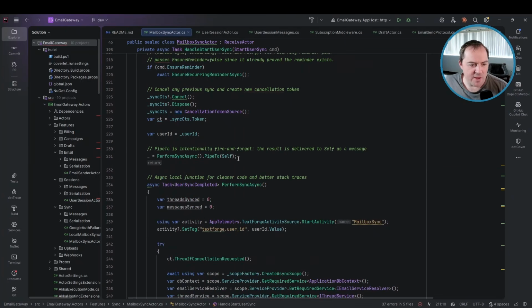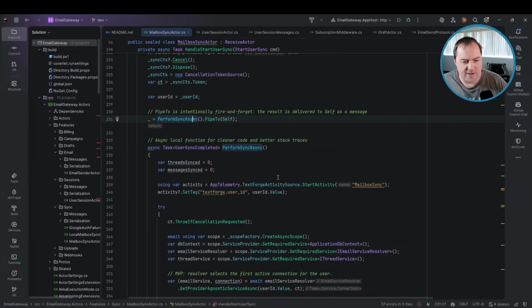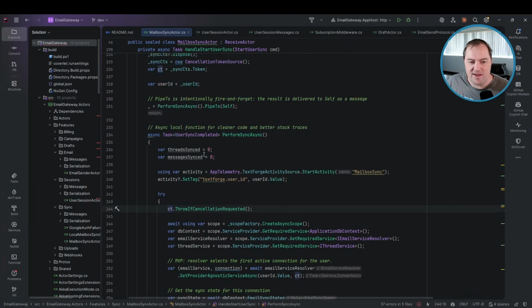And then finally, we get down to the real deal here. This PerformSyncAsync, a little bit of a mouthful, is the command that's going to run the job in the background. So what we're doing here is an async local function that's going to kick off our detached task. We're going to add a little bit of OpenTelemetry tracing here. And then here's where we begin working with the cancellation token.